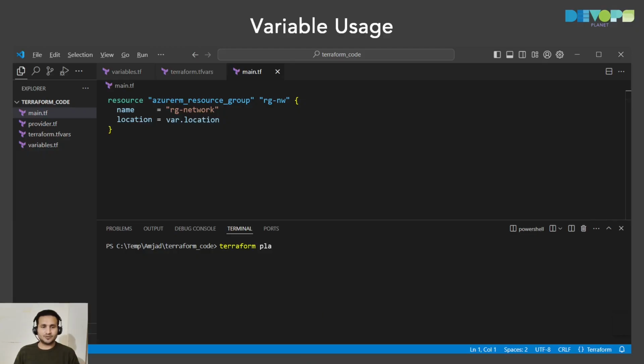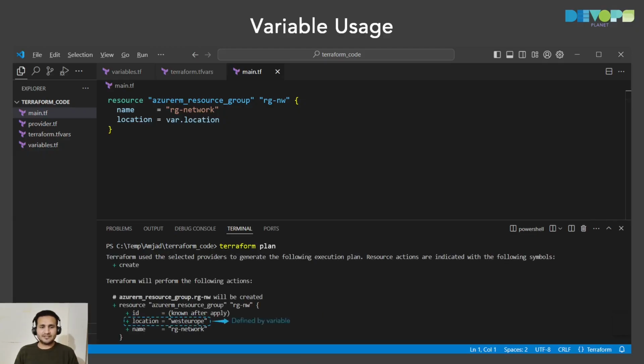Now let's execute the code. I'm running the Terraform plan, and if you can see, it has automatically taken West Europe because I have defined it in the variable, and the variable is coming into the resource block. So that is how we use the variable. Now we have defined the variable, we declared the variable, and we used the variable.